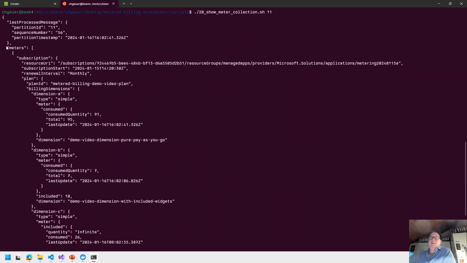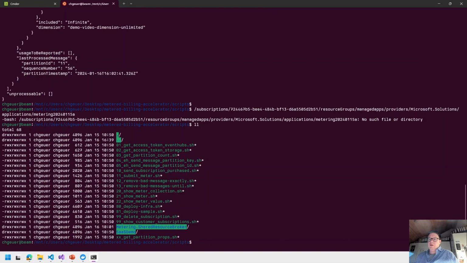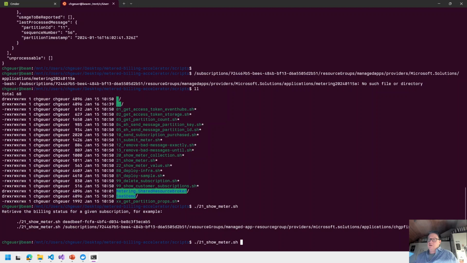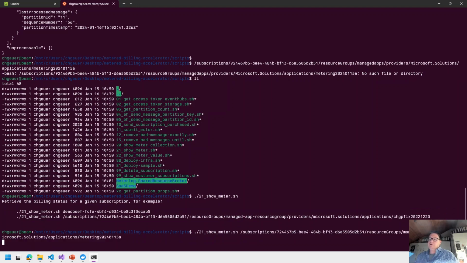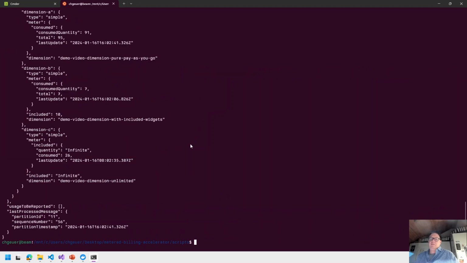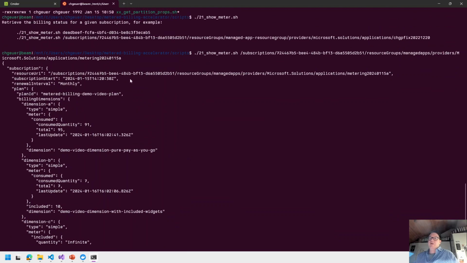And here we can see the meters collection contains exactly a single entry for our particular subscription here, right? So this here was a subscription. So let's check what scripts we also have. I can say, show me a meter. So I want to see the meter for this particular customer, so to say. And it gives me the more fine-grained information.